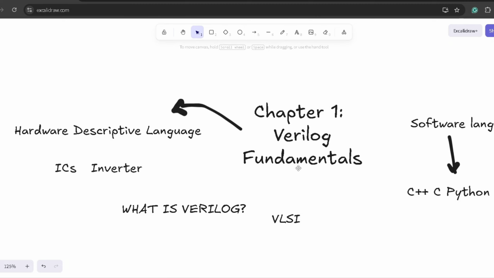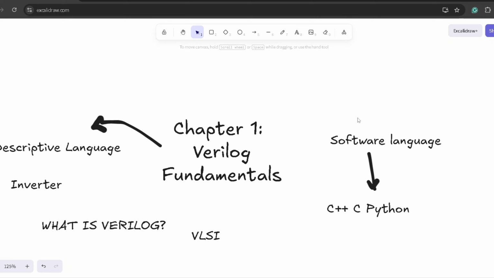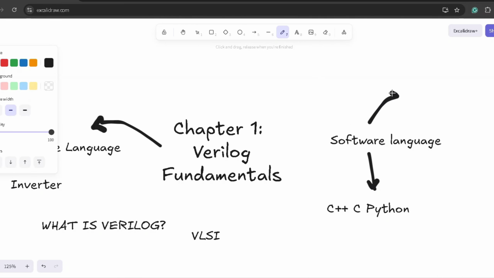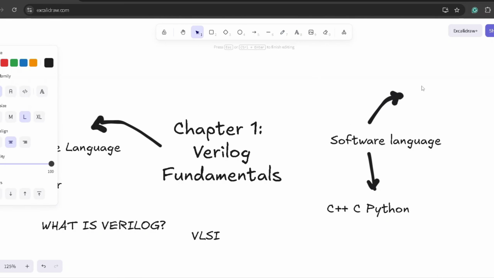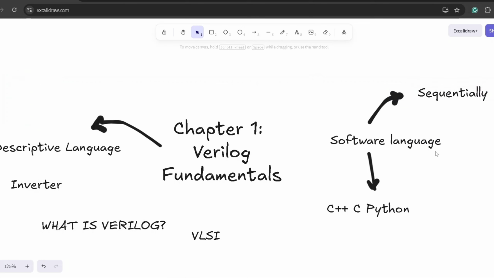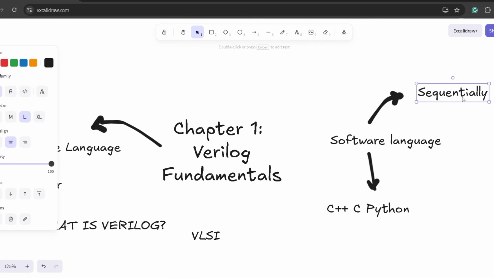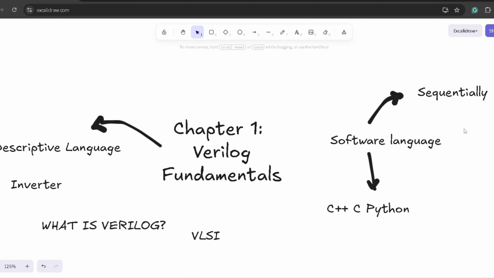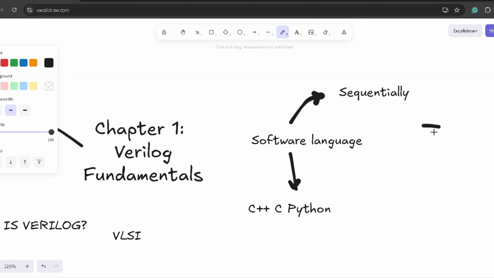So another main difference between them is that software language runs sequentially. If you have learned C++, if you have learned Python, you would already know what I mean. If not, I will tell you that if you write a 10-line code, in software language it goes sequentially. 1, 2, 3. If this executes, then this executes, then this executes, and then this executes.